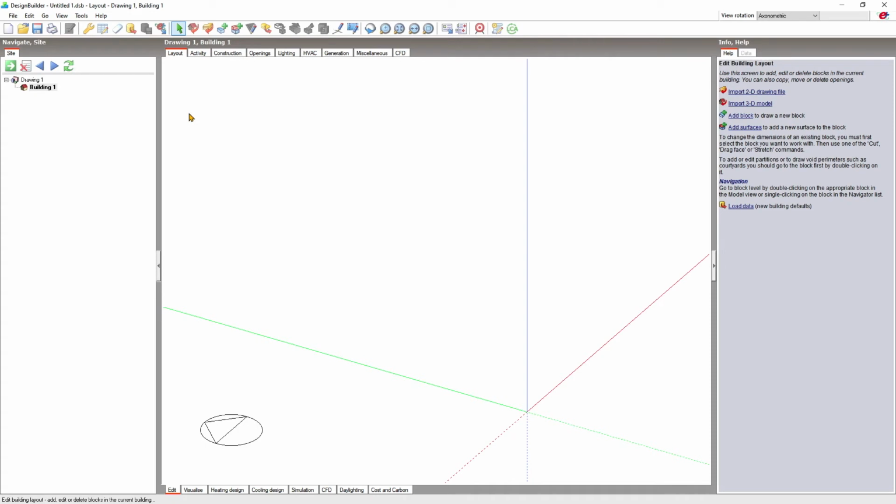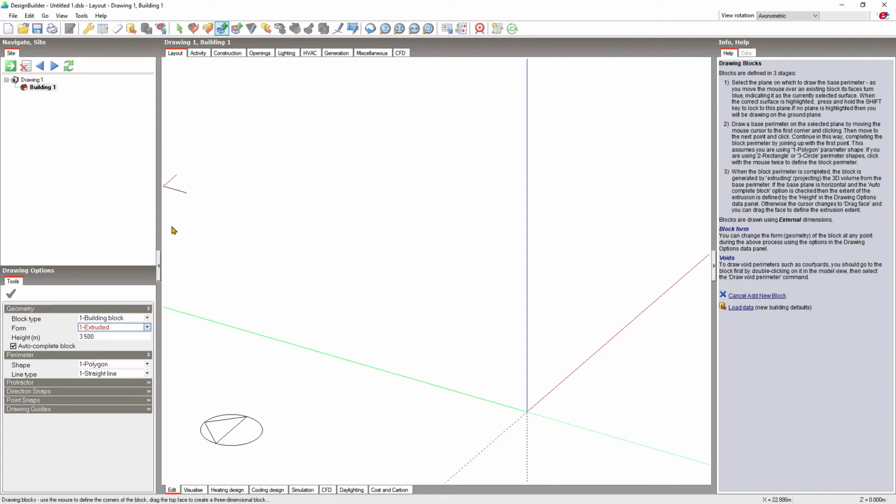To start drawing the geometry, click on the Add Block tool. The extruded form option is normally used and is controlled by the drawing options here. We will be covering the roof form in a later tutorial, and you can find out more about the other block forms available in our program help. Generally, blocks are drawn as polygons with straight lines. Alternatively, arcs can also be used to draw curved facades.